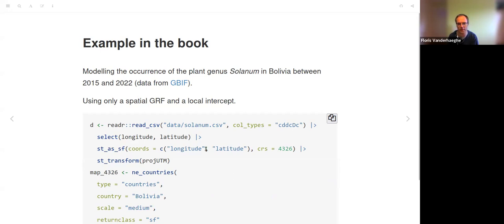So the topic, the case study, is about modeling the occurrence of the plant genus Solanum in Bolivia between 2015 and 2022. It's data from GBIF, the Global Biodiversity Information Facility, which has millions and millions of occurrences of species around the world. In the book, a function is used that connects to the GBIF database, but just for reproducibility reasons, I have written the results into a CSV file, which will be stored in the Git repository of this book club, so that this can always be reproduced in future.